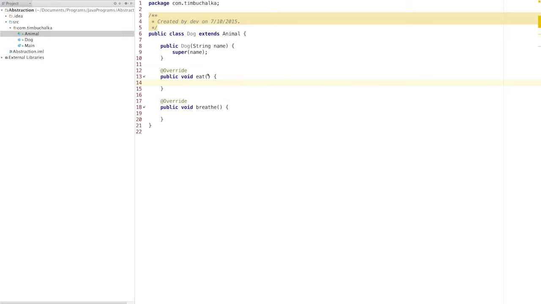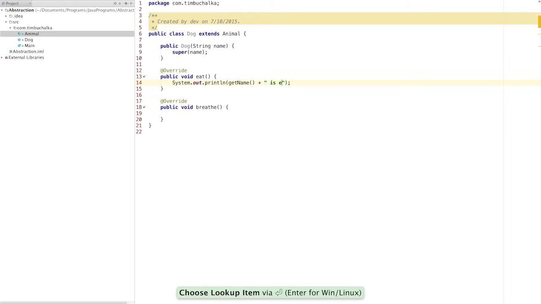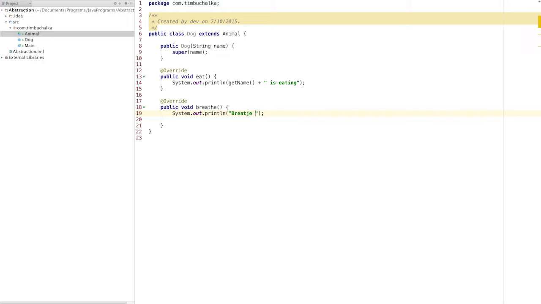And I can just put something in the code. Get name plus is eating, and for breathe, breathe in, breathe out, repeat. Pretty basic. So that's now made it a valid class, as you can see.